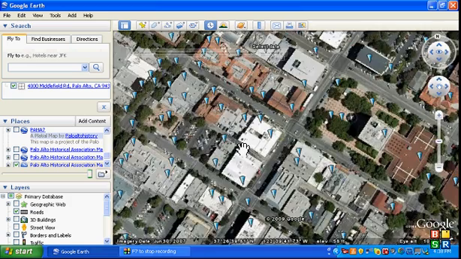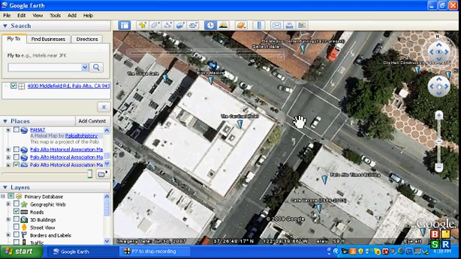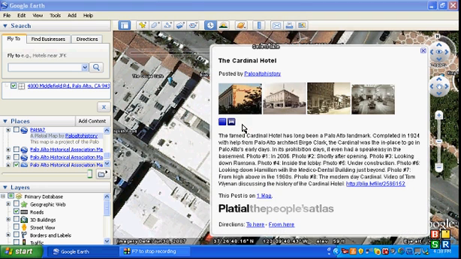But as you get into the building level here, there's not so many, it's not so overwhelming. And you see some of the points around here. This is downtown too, where the most points are. Here's the Cardinal Hotel. If we click on the little marker, up comes some pictures and a little description of how it's changed over time.